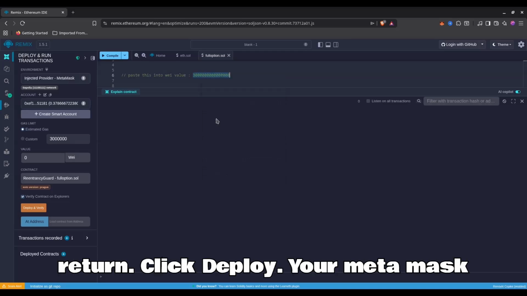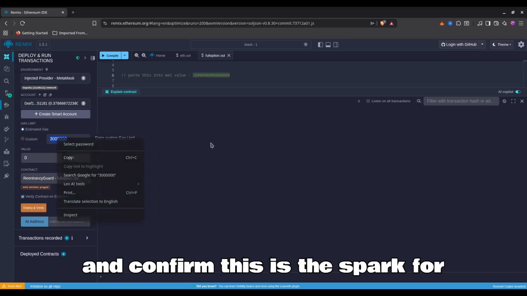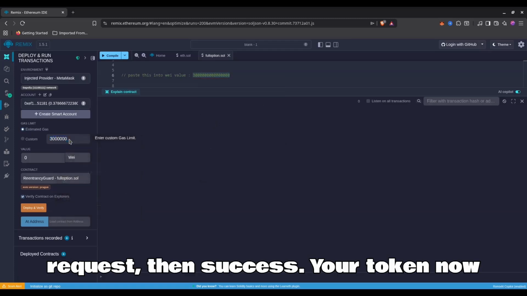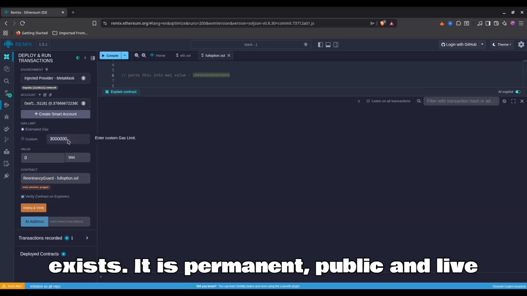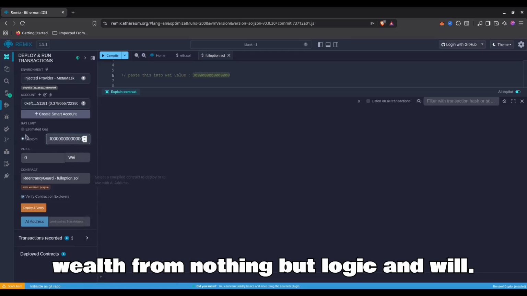Click Deploy. Your MetaMask will pop up. Review the gas fee and confirm. This is the spark. For a few seconds, the network processes your request. Then, success. Your token now exists. It is permanent, public, and live on the blockchain. You have just created wealth from nothing but logic and will.